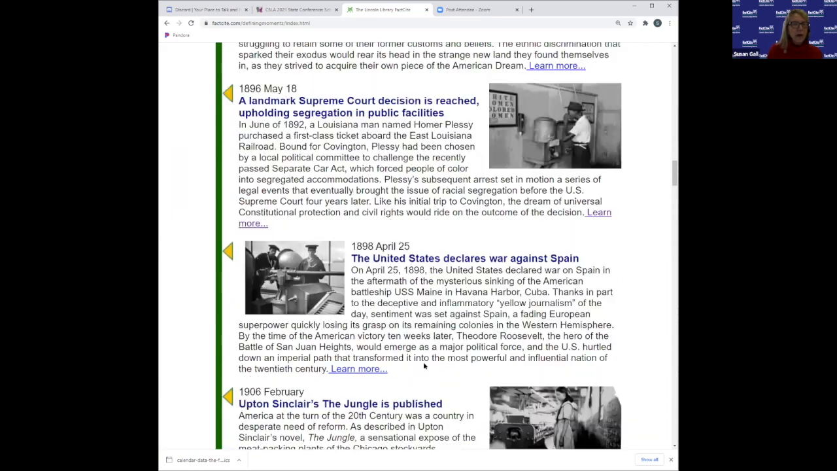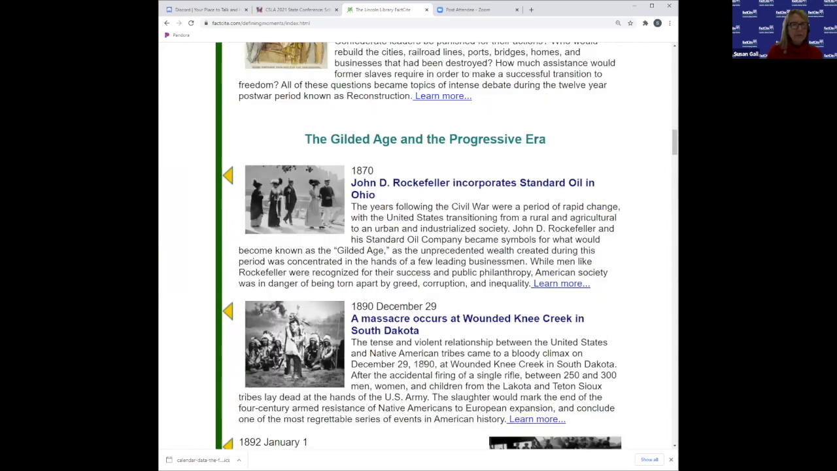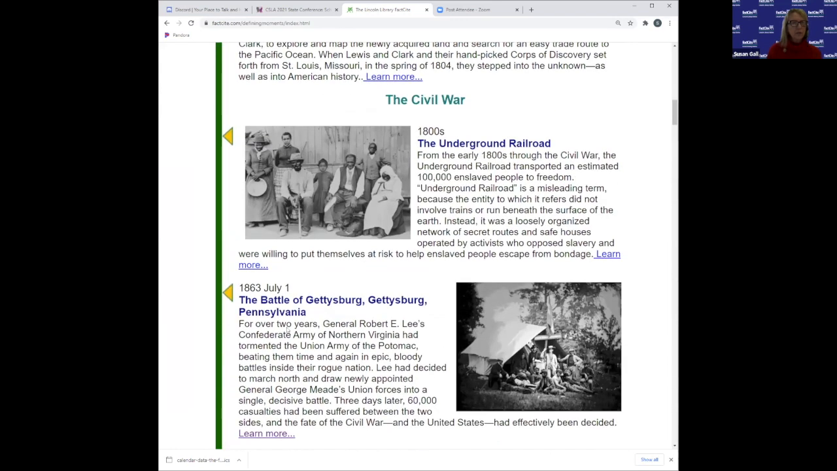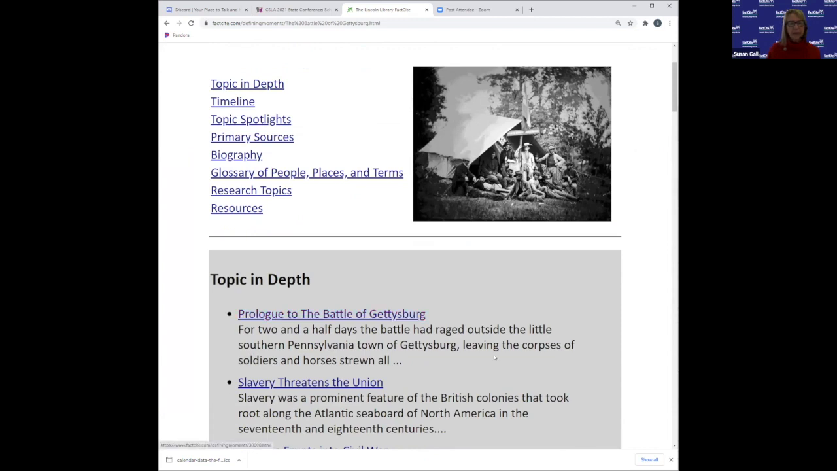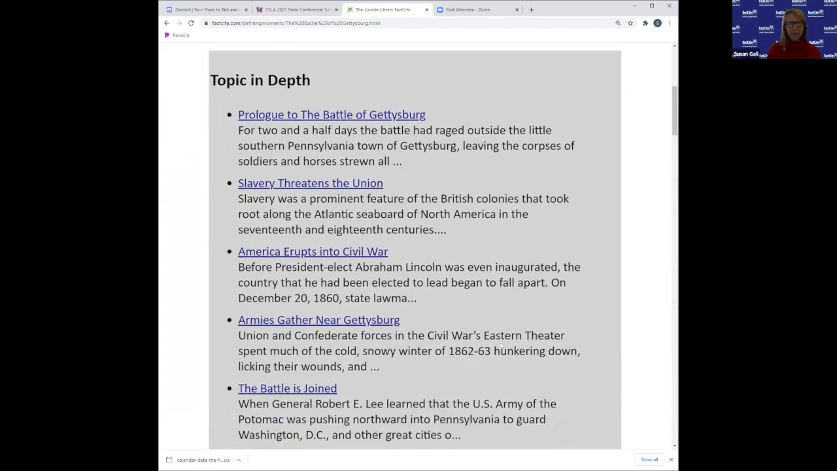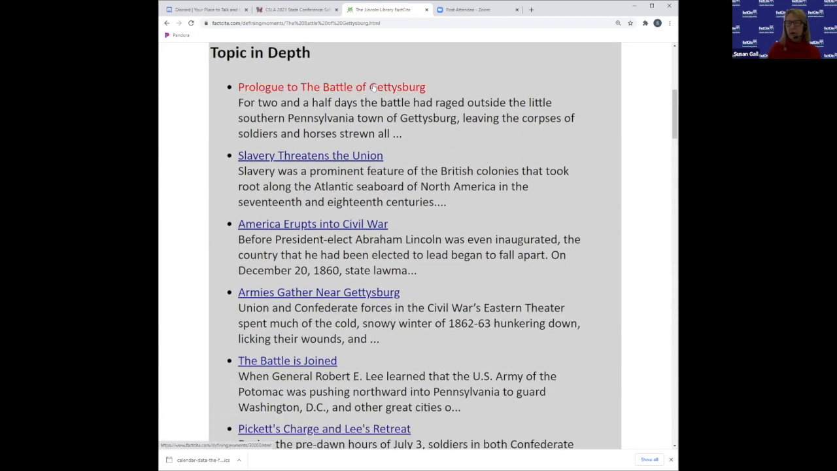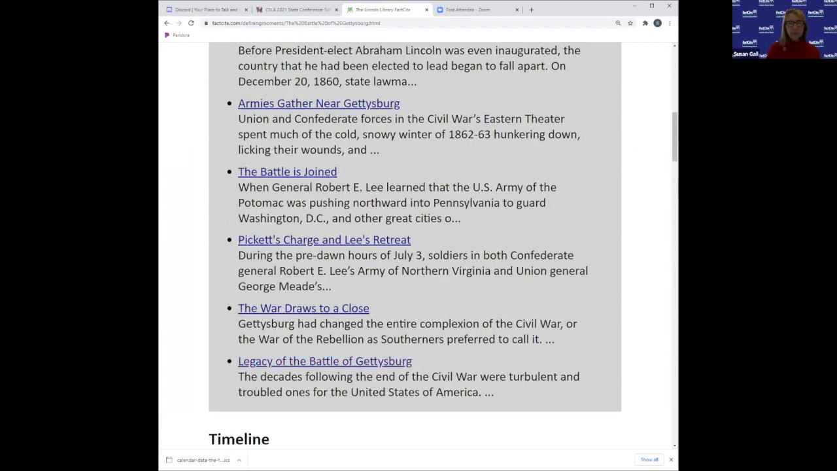I'm going to show you how these are organized. Let's choose Battle of Gettysburg. I think that's a frequently researched topic. So the topic in depth is the series of essays that are covered for every one of these topics. And the first essay always talks about what were the circumstances in existence in our country at the time of the event. And the last one talks about the legacy, or why do we care about this event.